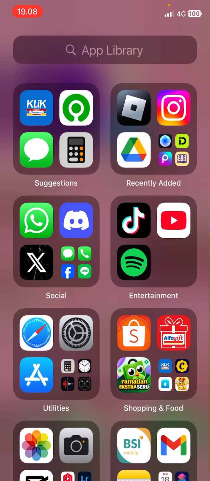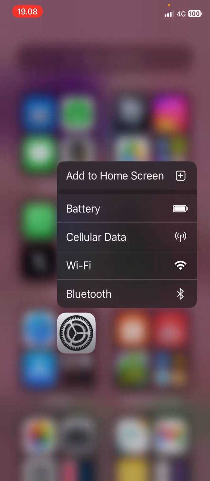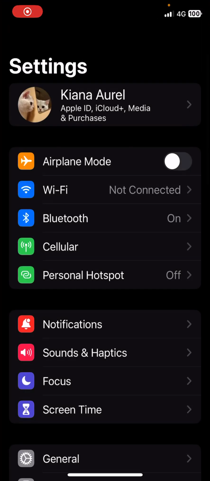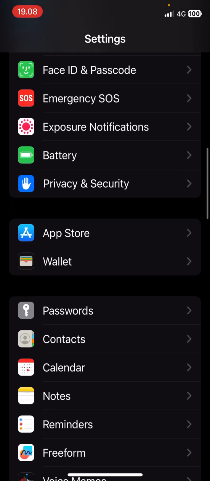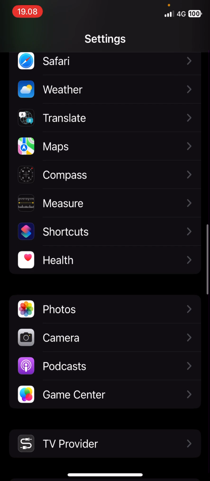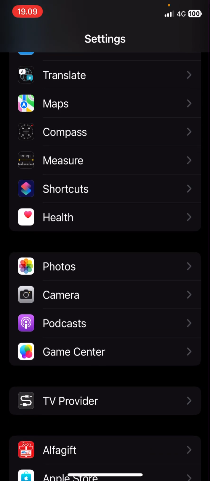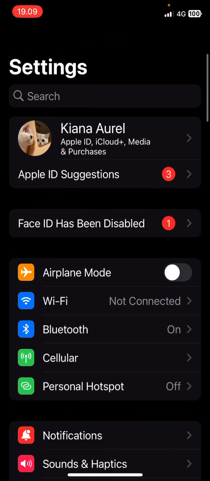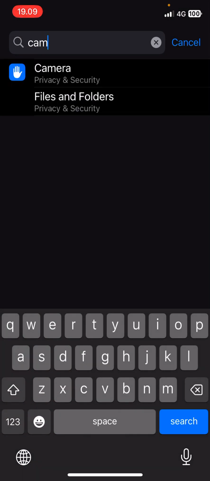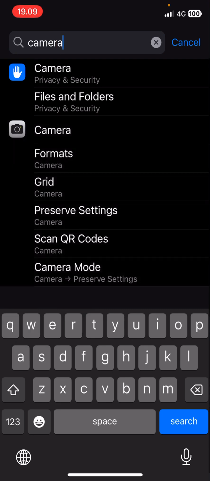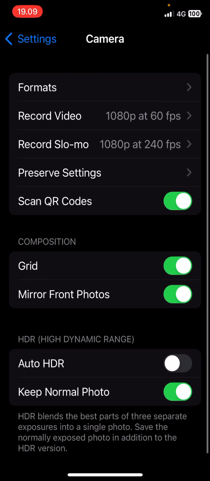Anyways, you are just going to open up your settings option, which is this gear icon here. So select it. Then you are going to scroll down until you find camera. If you cannot find it, scroll up and then go to the search bar and just type camera and select this one, not the first one.